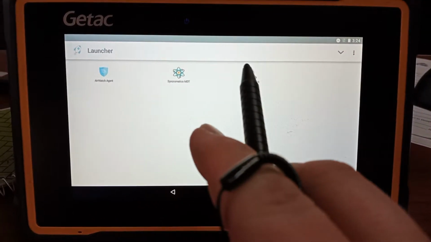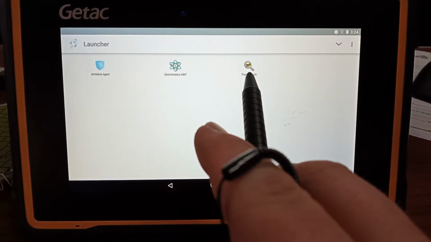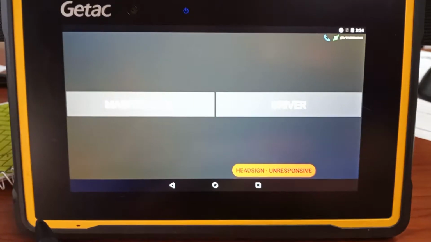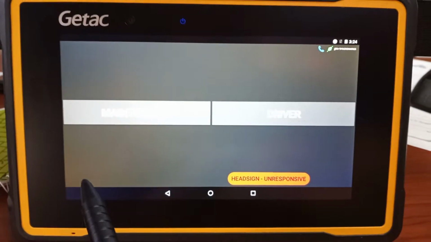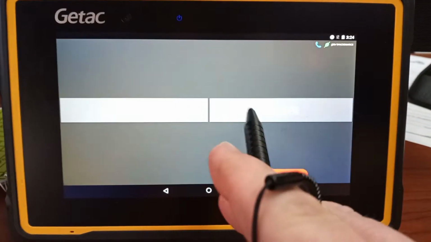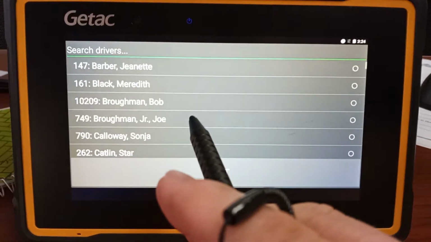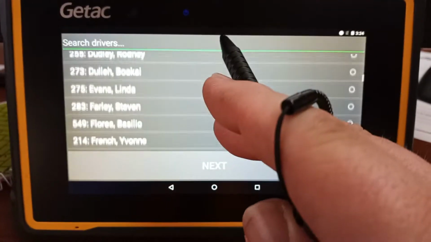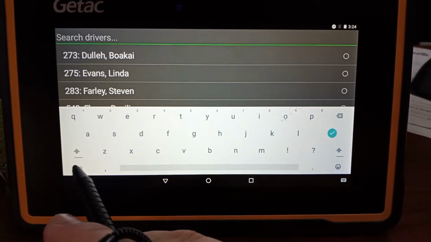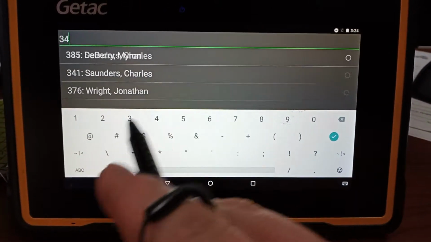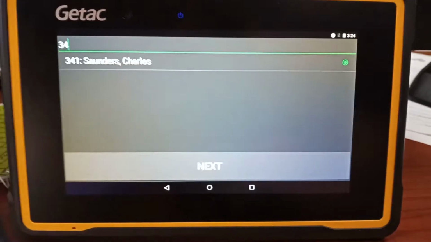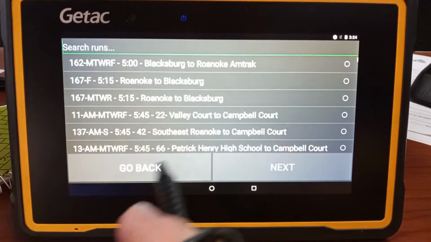It's the Synchromatics. This is going to be where you do your pre and post trip. That's transit check. So to log in to Synchromatics for our run, we simply just hit that icon. Then we select driver. Then it gives us a list of all the drivers. So we can scroll, or if we click up here, you can enter in your number. So we'll use 341. It's Charles.